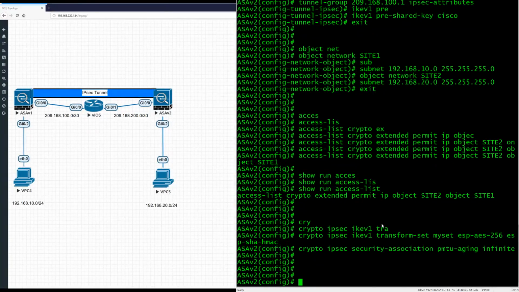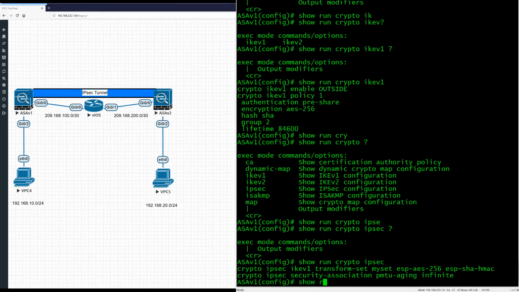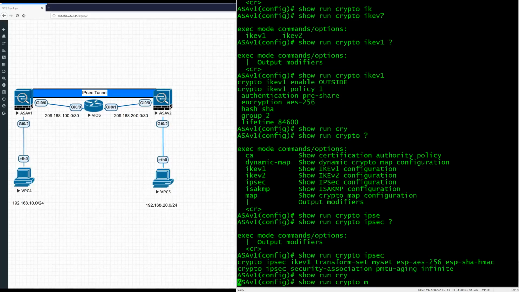Cool. So that's that configuration done for the transform sets. So we'll do the crypto maps now. Again, that was just to make it easy and quicker. Show run crypto map.